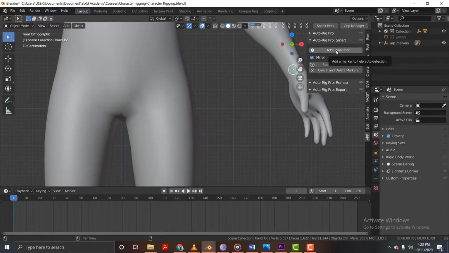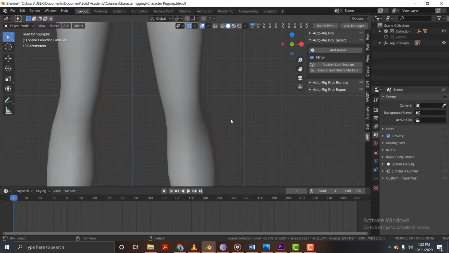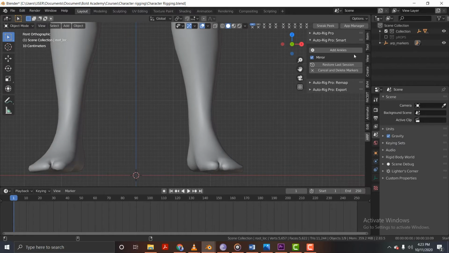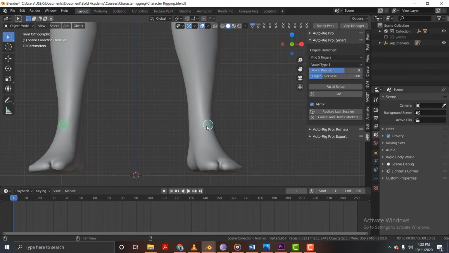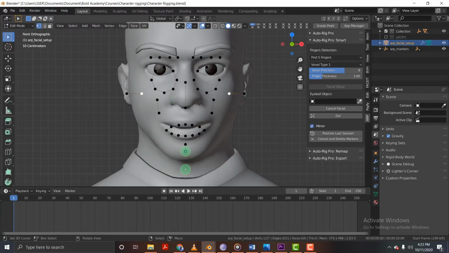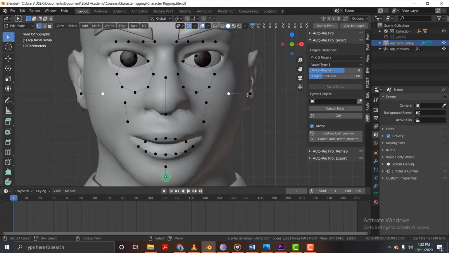Add spine roots. This is your spine root here. I believe this is simple enough for you to follow. Add ankle. This is your ankle right here. And here it says face setup. So let's set up the face before we press go. If you click on face, it now brings every other body part together, so you can set up the face rig properly.